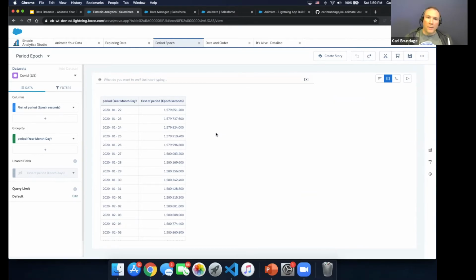So the second epoch tells you the number of seconds since January 1st, 1970, so when the first Unix system went online. That is a way to see what each date is. But the thing about that is that date includes time as well. And I really don't care about the time because now I'm dealing with pretty big numbers.